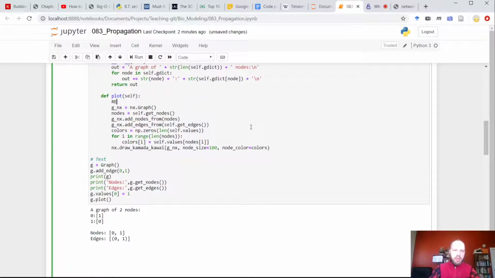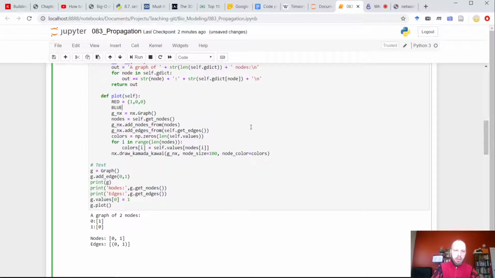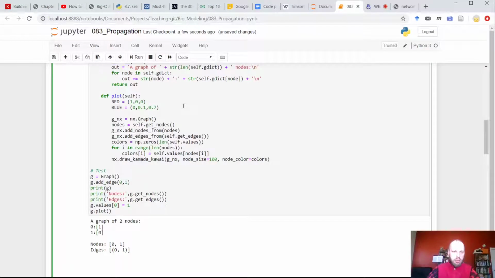I'm sorry. So let's define two constants. Red is a tuple RGB, so it's 1, 0, 0. Blue is RGB 0, 0, 1. Maybe even let's do 0. Let me go for some weird bluish, greenish blue that's slightly off, slightly darker. Okay, red and blue. These are two constants for colors.